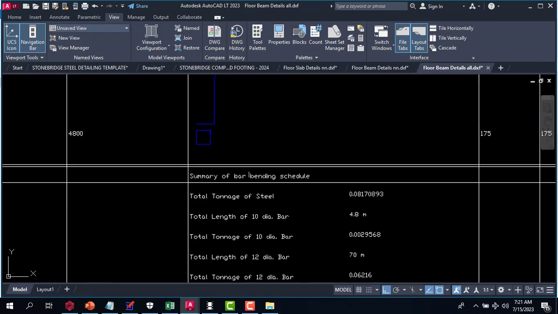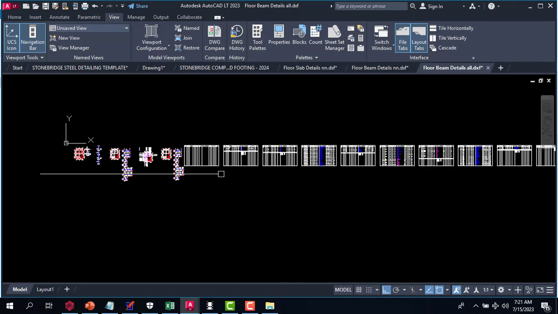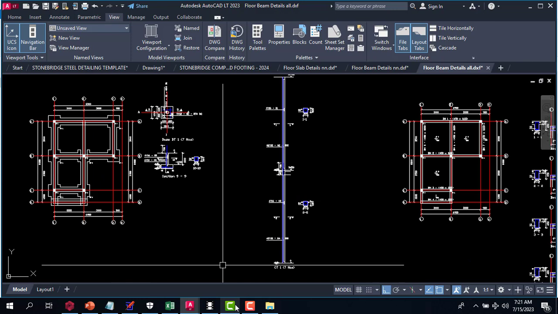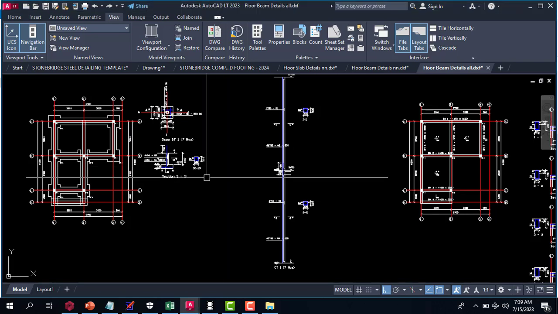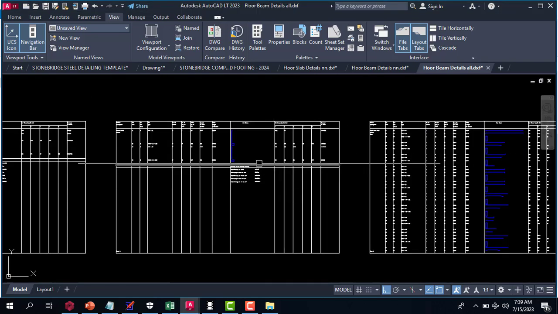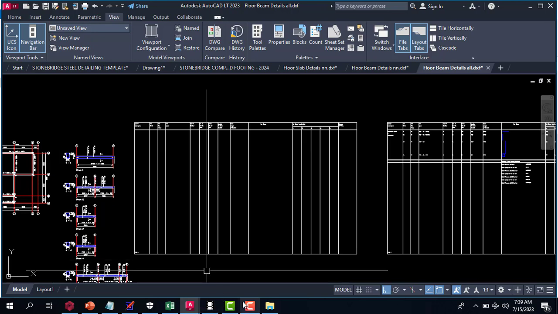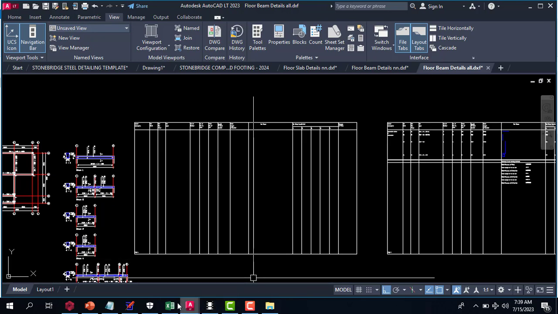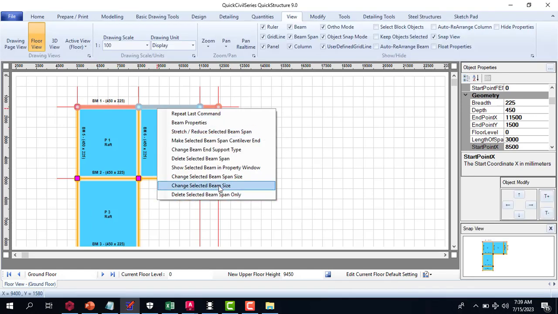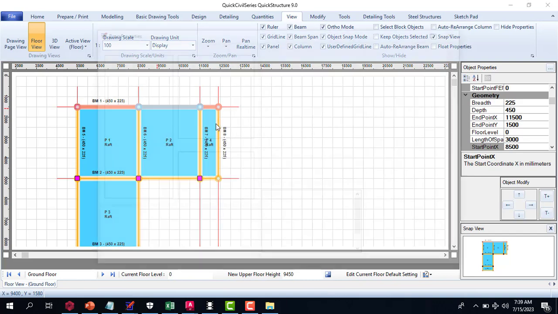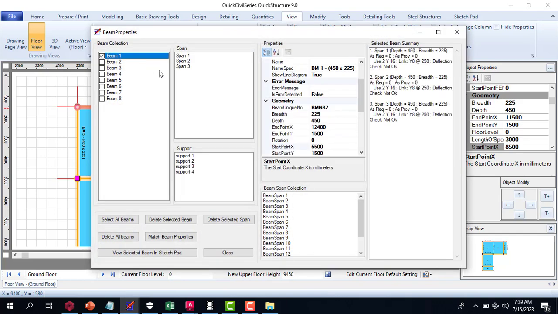Okay, so the design report as well can be exported. You can even check, you see the bending and shear force diagram if you want to check. It's very simple. Like I said, you can actually view your bending moment and your shear force diagram. Okay, all you need to do basically is just to come back to your Quickcivilseries and right click and go to the beam property and select a particular beam you want to view on your sketch pad.